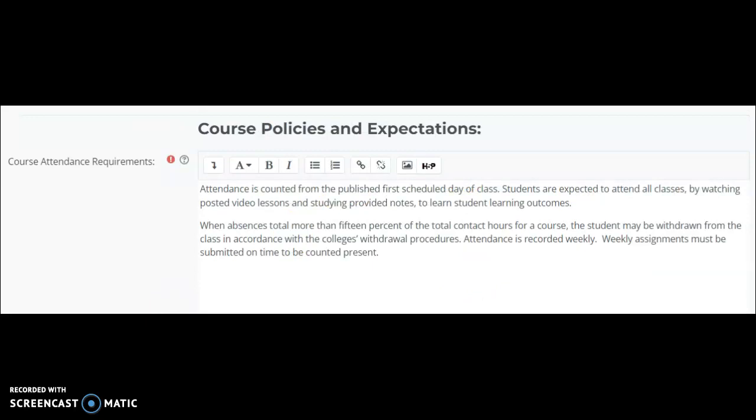Attendance is counted from the published first scheduled day of class. Students are expected to attend all classes by watching post-video lessons and studying provided notes to learn student learning outcomes. When absences total more than 15% of the total contact hours for a course, the student may be withdrawn from the class in accordance with the college withdrawal procedures. Attendance is recorded weekly. Weekly assignments must be submitted on time to be counted present.